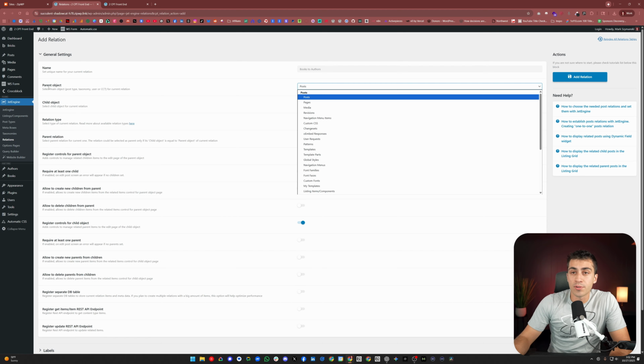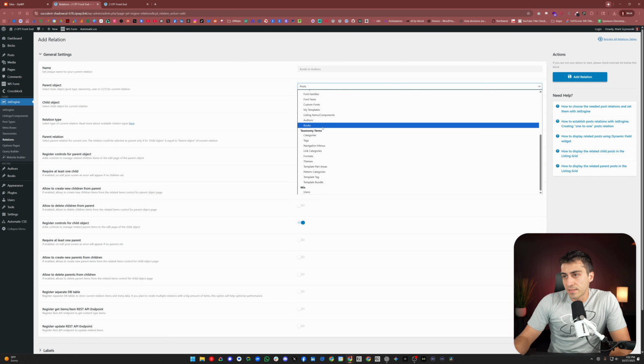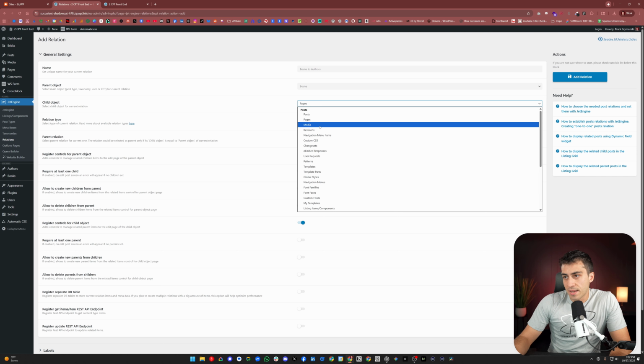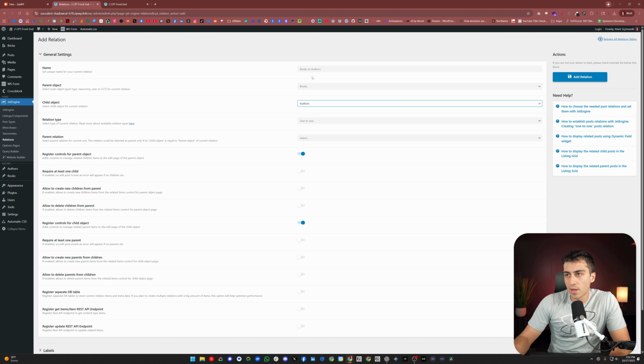You just have to know when you're doing this which one is the parent and which one is the child. And I just like to mirror whatever I put here. I like to mirror that down here. So for this, I'm going to say books. And then down here, I'm going to say authors right here. So now I have books to authors.